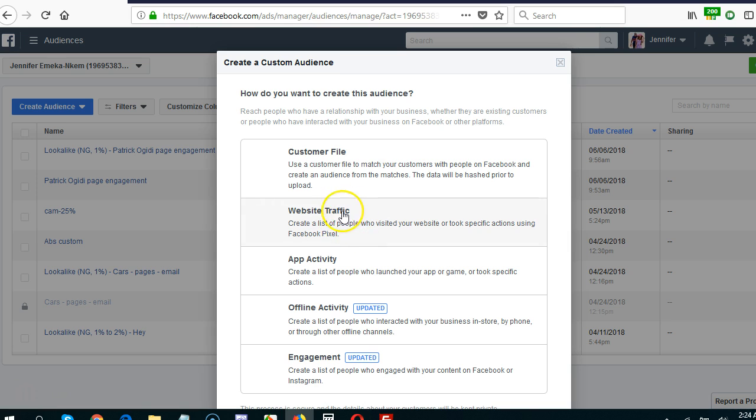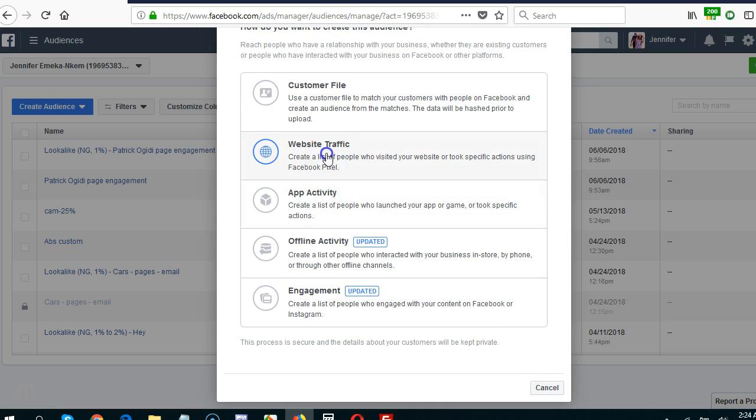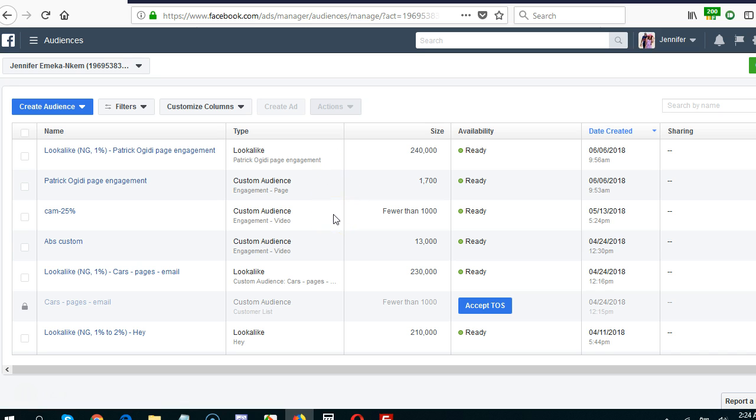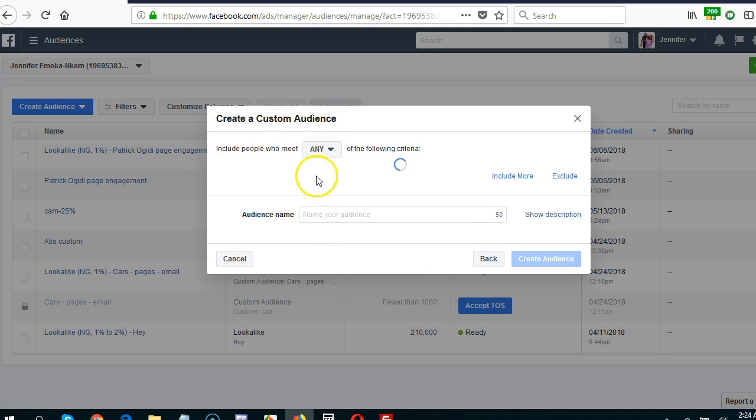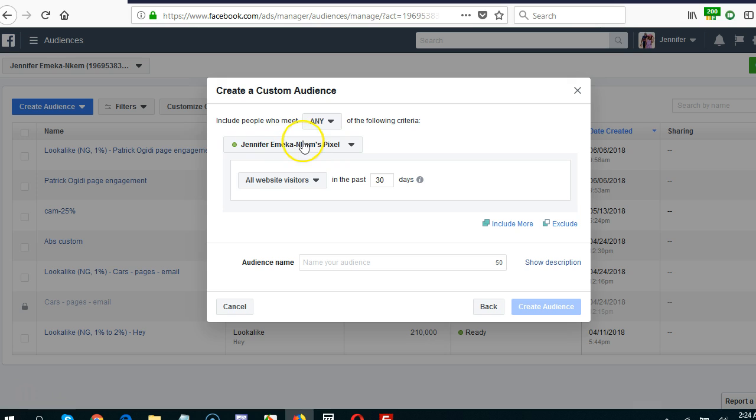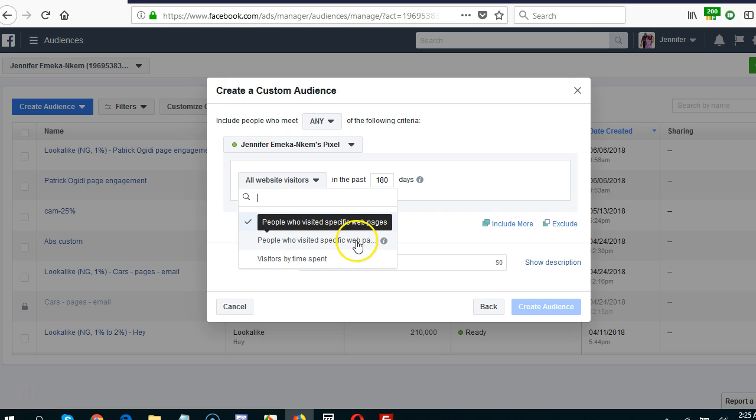Custom audience. Okay, website traffic. Connection is crappy, it's slower than Buhari. Okay, alright, boom, this is my pixel. Okay, I want to track my pixel now, right? I can now see all website visitors in the past 30 days, or in the past, I love leaving it at 180 days. Okay, you can also do a lot of other cool stuff with this. Okay, all website visitors, this is the default one, people who visited specific web pages. Boom, this is awesome, right?